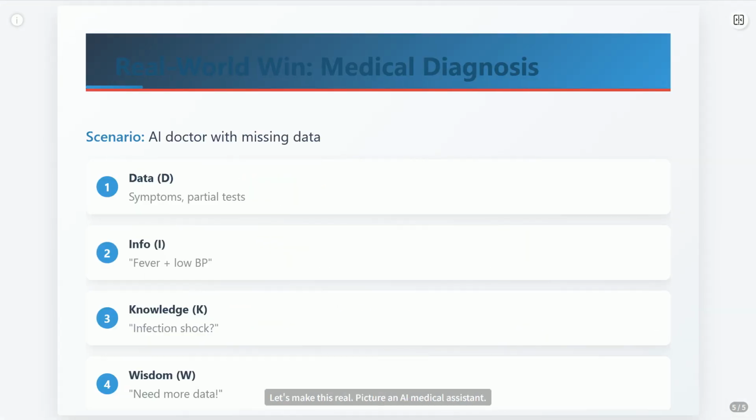Let's make this real. Picture an AI medical assistant. Patient comes in, coughing, feverish, low blood pressure. Some tests done, some missing. Step 1. Data D, symptoms, vitals, partial labs. Step 2. Info I, high fever, low BP, high white cells. Step 3. Knowledge K, infection, maybe pneumonia, maybe sepsis, but wait, key info is missing.